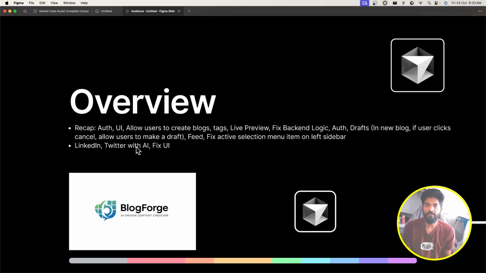Whenever you have a blog, you would want the content written for it to be converted into content which can be published on LinkedIn or on Twitter. For that, we will make use of Gemini AI. And then we'll finally fix our UI. So what does it mean by fixing the UI?